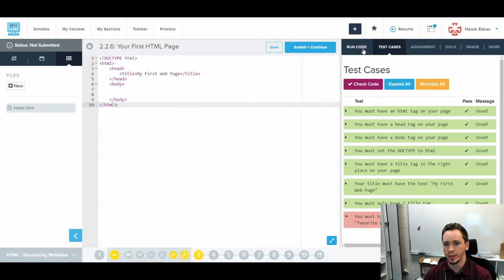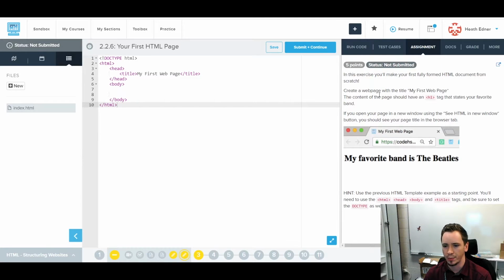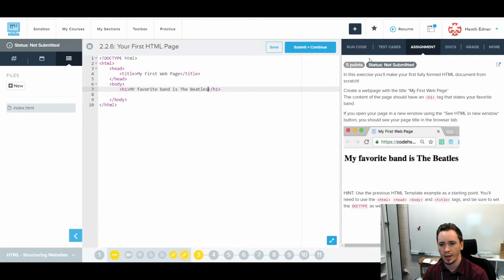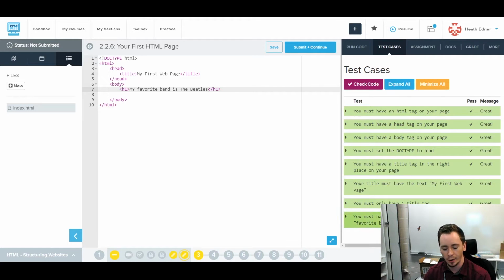Oh, but we need an H1 tag. That's right. That was the main point, that the content of the page should have a heading 1 tag that states your favorite band. So inside of the body, because we want to see it visibly, we have a heading 1 tag. And I'm just going to duplicate what the example says. My favorite band is the Beatles. And if I go check it now it detects that H1 tag, and we're all good.